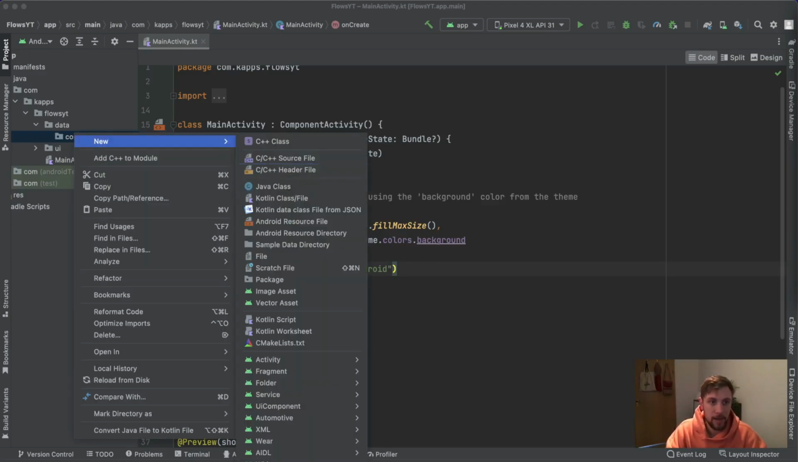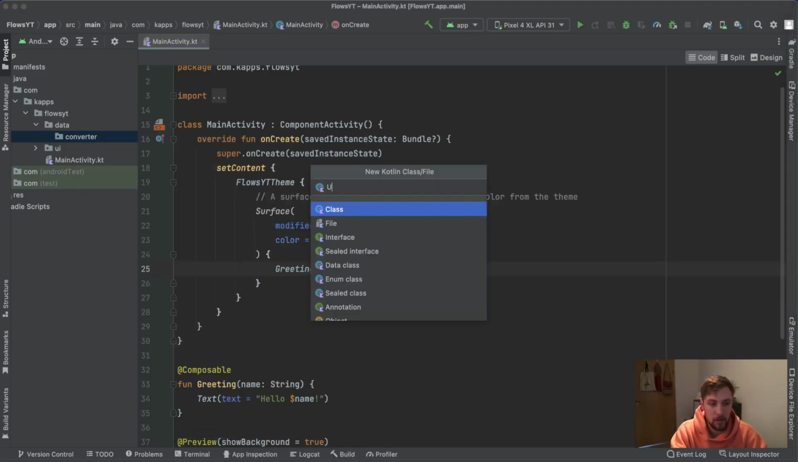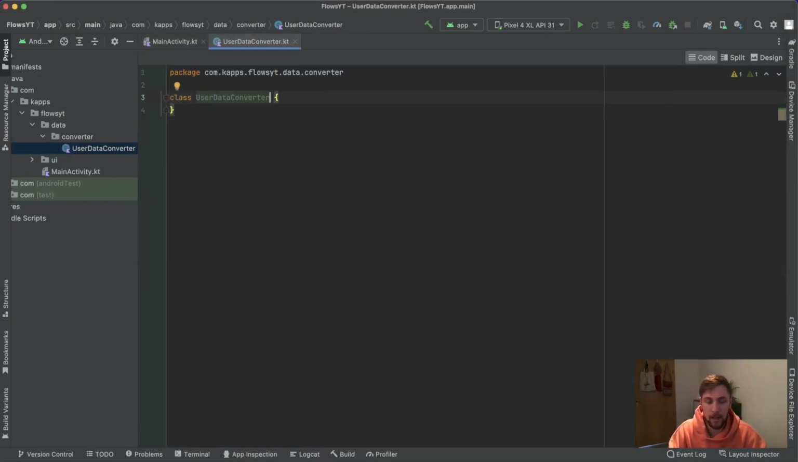In our converter package, we can create a Kotlin class called UserDataConverter. And normally in terms of clean architecture, I would put this behind an interface and then do some dependency injection with Dagger Hilt. But I think for the sake of this tutorial, it's fine to use a plain class. In here, we will have a function convertUserData. This will be our flow builder function.